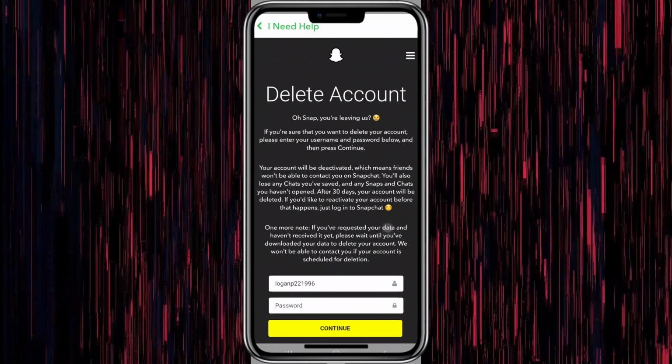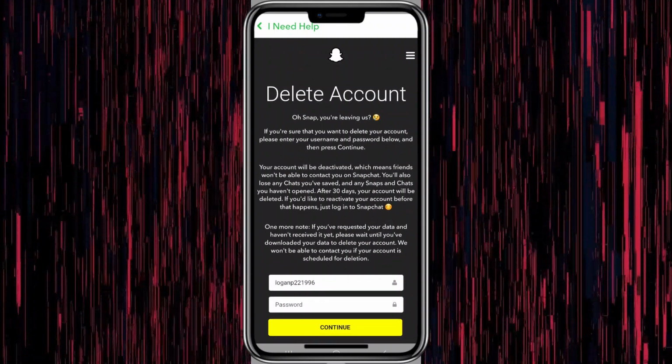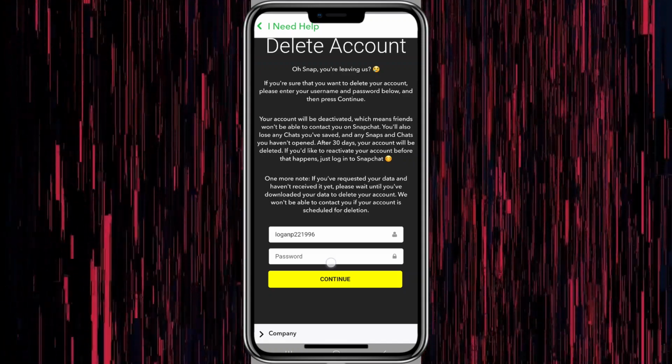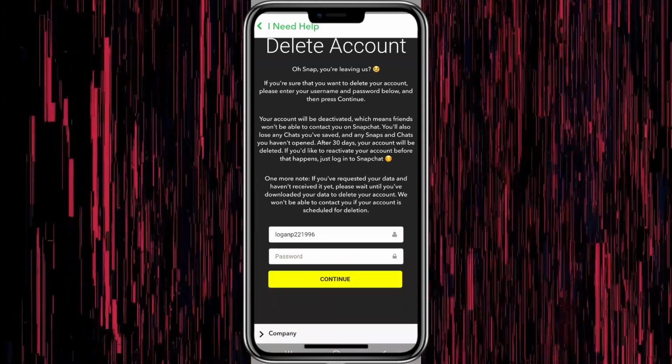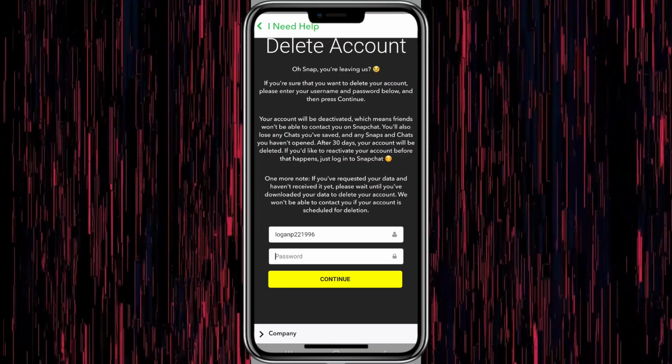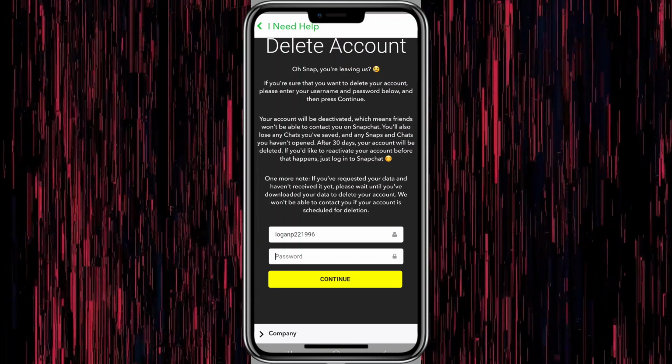Then you can see here is the final option. This is the final stage of deletion of your account. So after that, you can type your password here. If you type your password here and click on continue, your account will be deleted permanently.